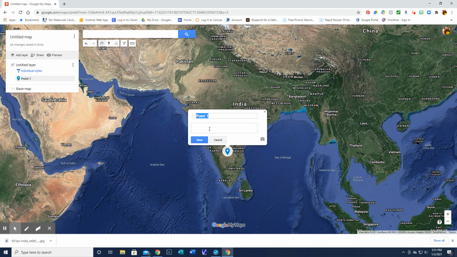Now, this gives me the box that I need to put all that information that's on the assignment sheet: the name of the geographic location, a description, what it is and its elevation, and a picture. So first off, I have to name it. Okay, I make sure that I've spelled everything correctly. Then I'm going to come down here and I'm going to start writing my description.